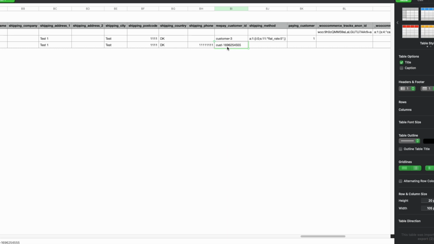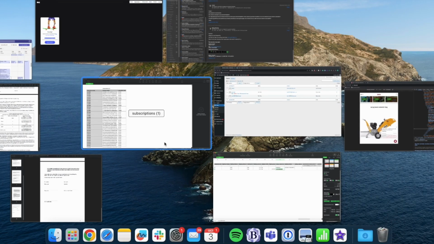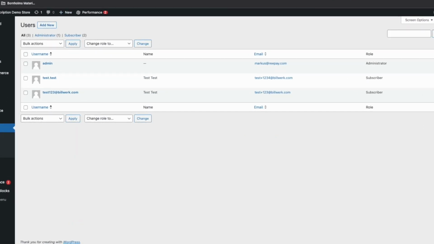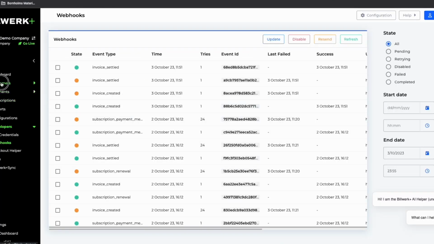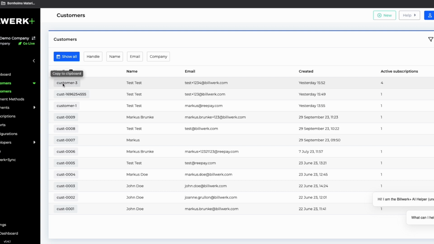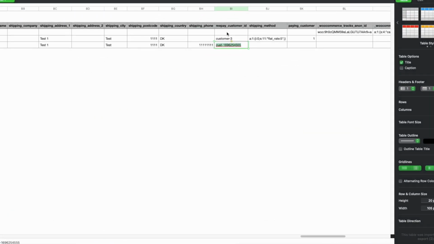So as you can see, customer tree, and then we have this one. This matches what we have in our Billwerk Plus account. So we can see customer tree, and here was the other customer. So as long as you just import that, you will make sure that all new orders that are getting created due to the events and the webhooks, and then being created in WooCommerce, will be saved correctly under the right users.